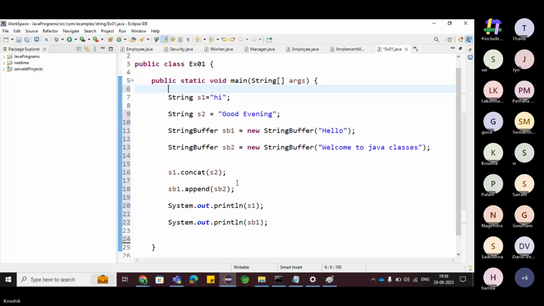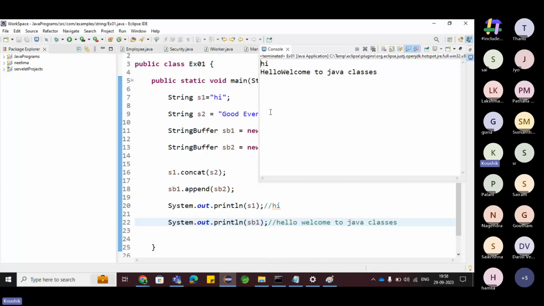Okay, very good. Now S1, what is the value for S1? I will say S1 is hi. Now what about SB1? My output is hello, welcome to Java classes. Now I will run the code. Okay, now see, hi is the one output and hello welcome to Java classes is the second output.